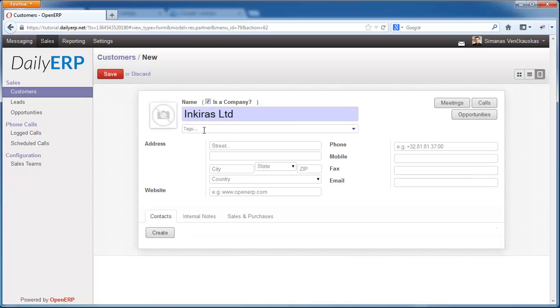For every customer, actually for every contact on your system, you can give a tag. What a tag means is that later you can filter those customers or contacts just by tags. So let's say that Inkaras Ltd will be my VIP client, VIP customer. I don't have any VIP tag created yet, so OpenERP offers me to create a VIP tag or create and edit. I'm going to choose create, and the VIP tag has been created.